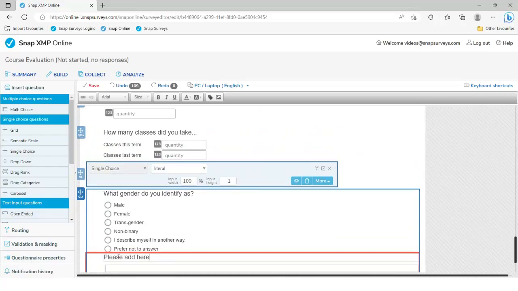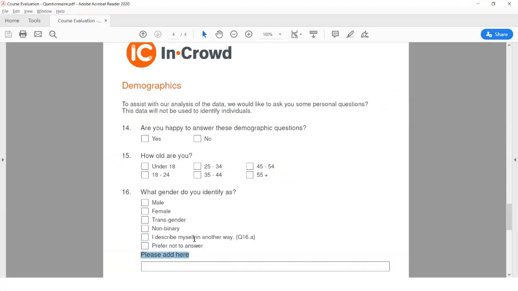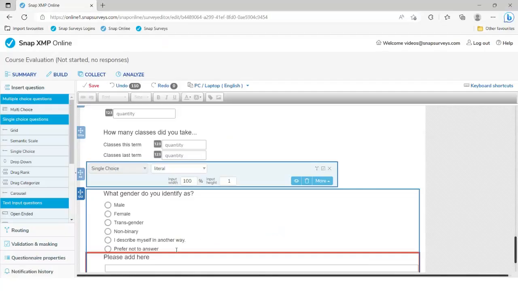But what we're actually going to do is, rather than people having to tick I describe myself in another way and then having to move down the page to answer that question, so effectively having to manually skip all over the place, we're going to set it up so it actually appears side by side. So going back to my paper survey, obviously you can see it's kind of doing it here, but this bit will disappear when it's viewed online, and it will appear there instead. So first of all, we want that text to look like it belongs there, as opposed to at the moment it's a bit too big.